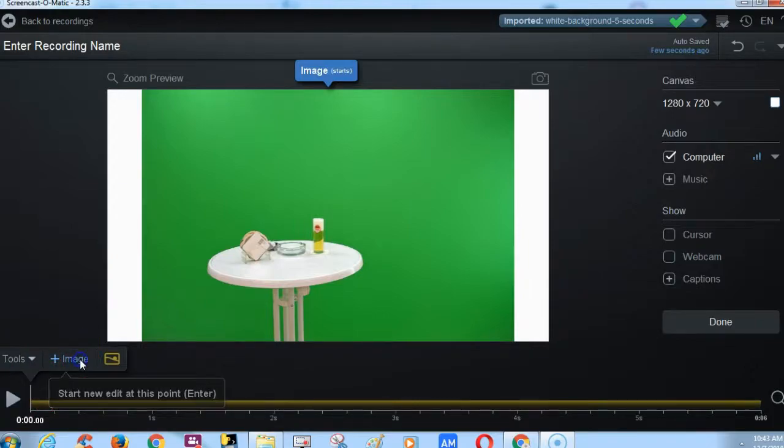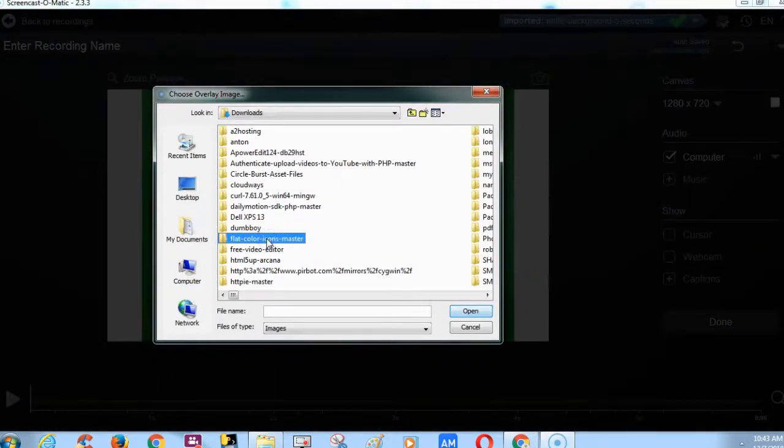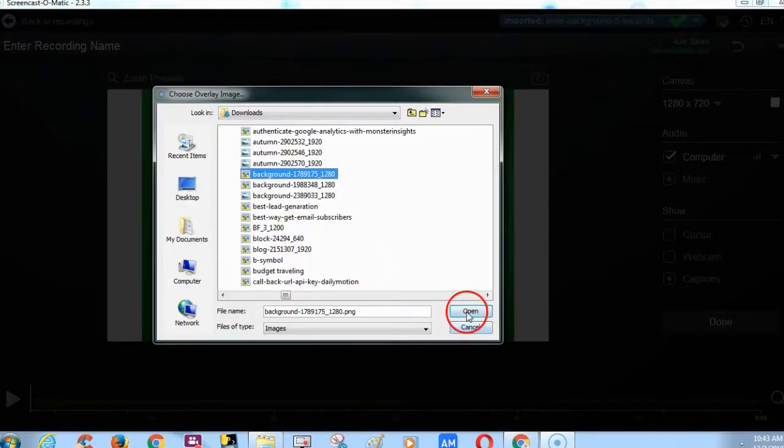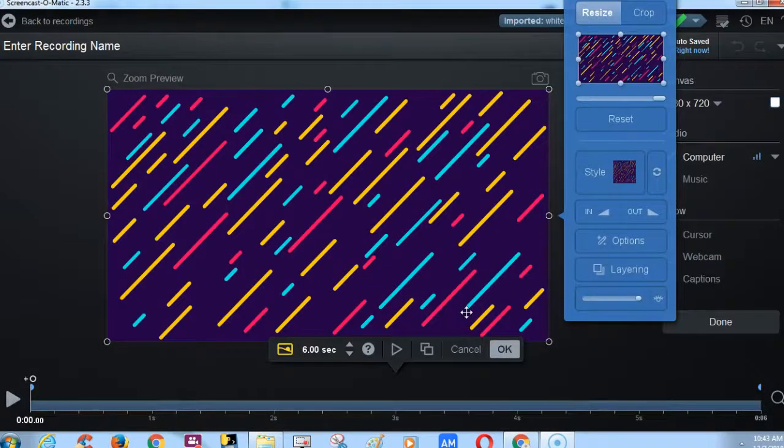Next, I am adding another image which is going to be the new background instead of the green screen. Use the layering option to place the new background below the green screen image.